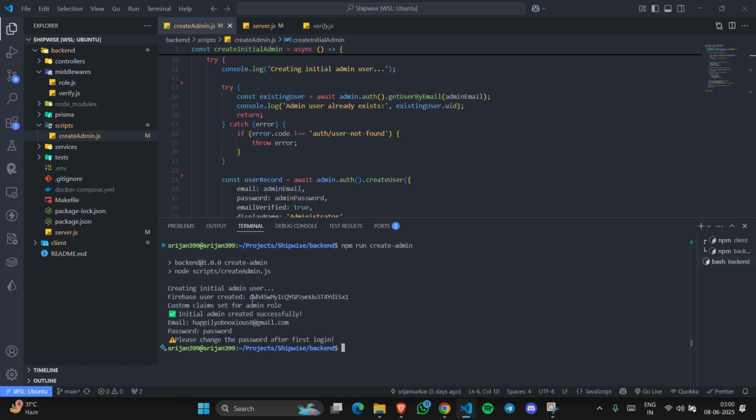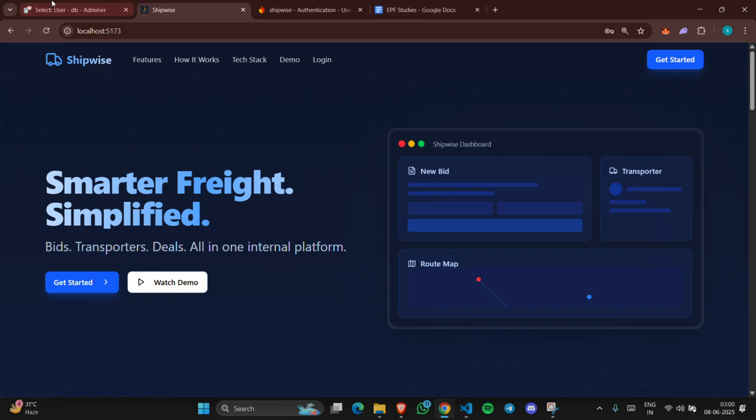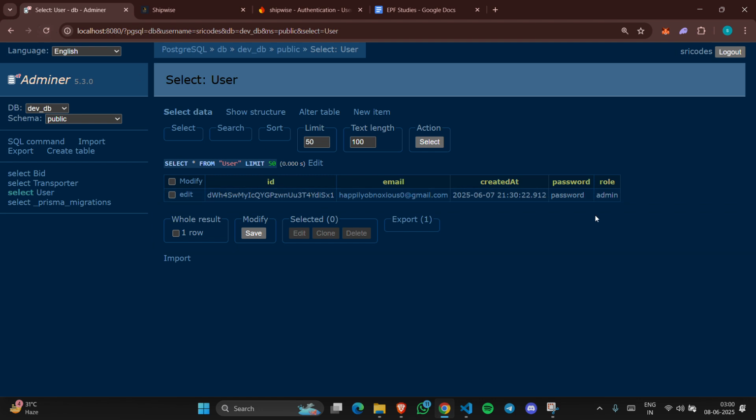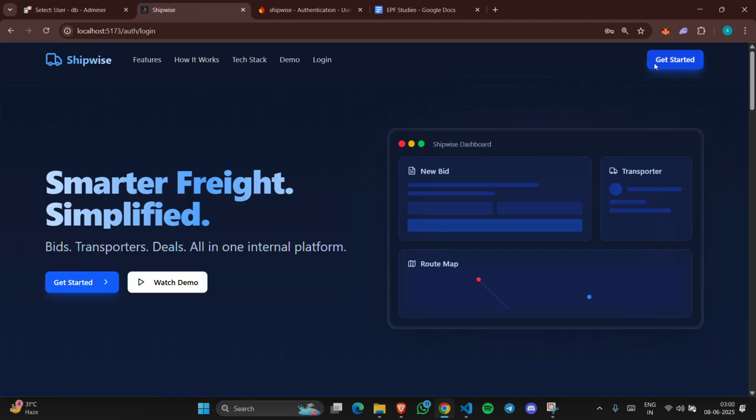So I've set the credentials like the email and the password in the env file here. And so this is added. You can also check this in the user table. So I just added it right now.